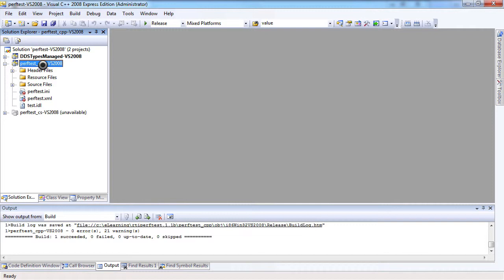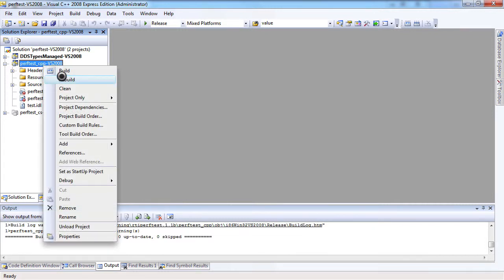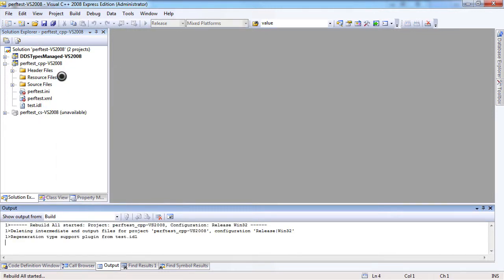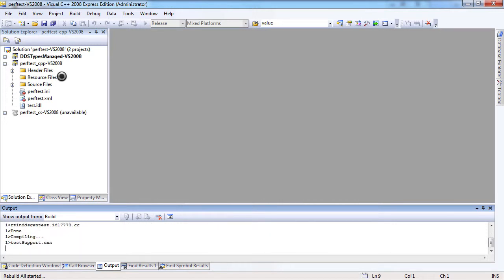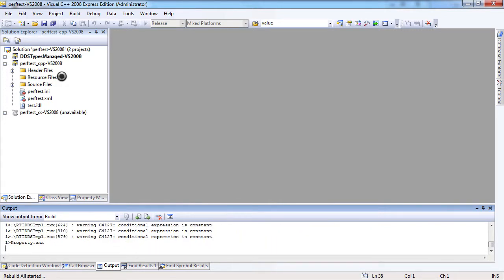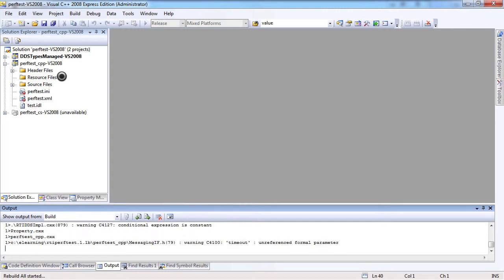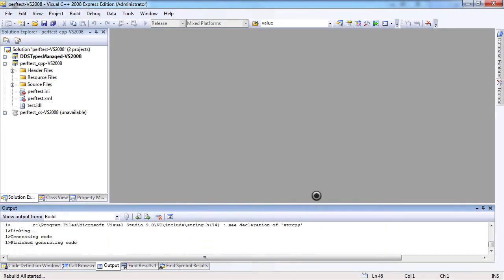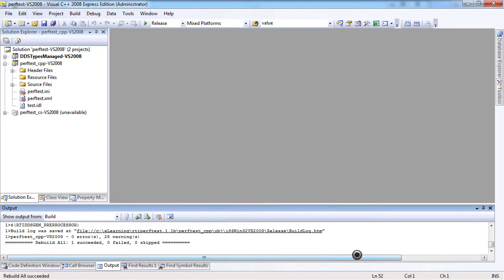And I'm going to go ahead and build this project. You'll note there are two other projects, the types managed and the PerfTest_CS-VS2008. These two projects are for .NET platforms. If you're building for C++, you don't need to worry about building these projects. Conversely, if you're building for C#.NET, you don't need to worry about the C++ project. So as you can see here, my test built correctly.